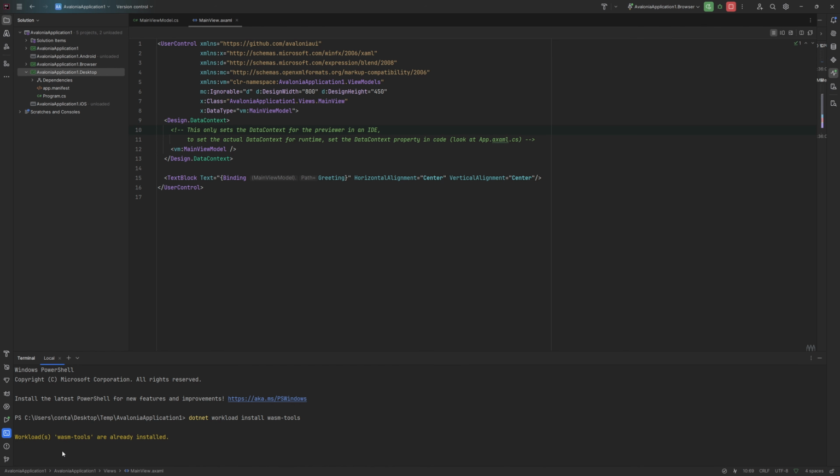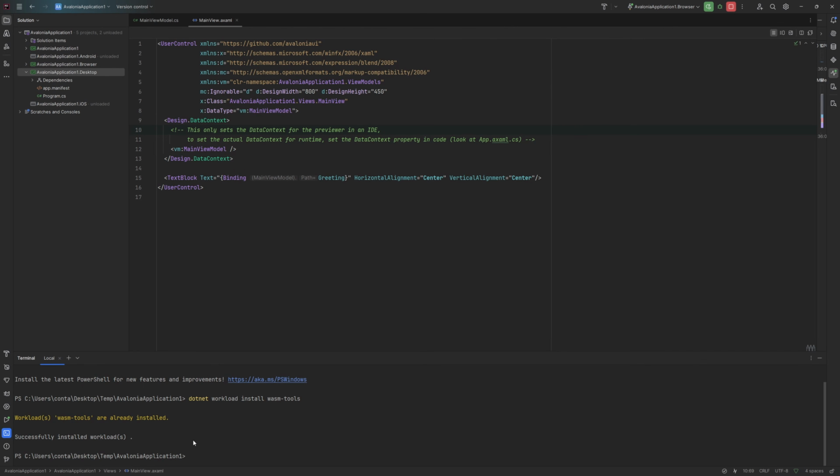And what this will do is pull in these WASM tools and run an install to set up everything for you. This is because the Avalonia browser uses WebAssembly and compiles code to run in the browser directly. If you don't have this, you'll get stuck on the blue splash screen. This will take about 5 or 10 minutes to load. Once that's done, you may still get issues.